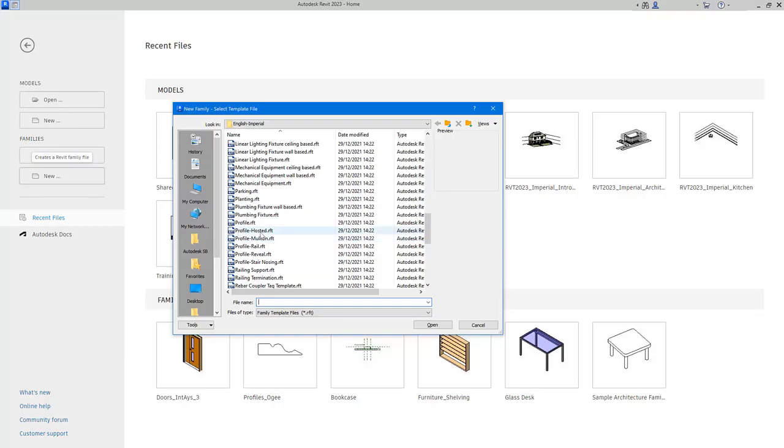However, you can see that other profile templates are available for specific reasons. For example, if we were creating a rail or stair nosing or reveal, we have dedicated template files to help us with these types of profile family. In our example, we'll select profile.rft and then select Open.